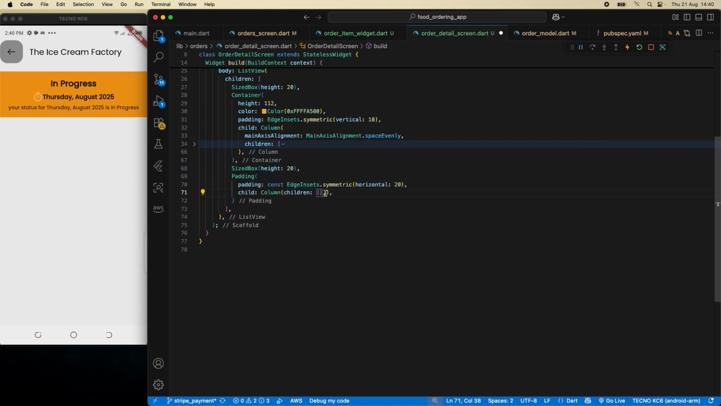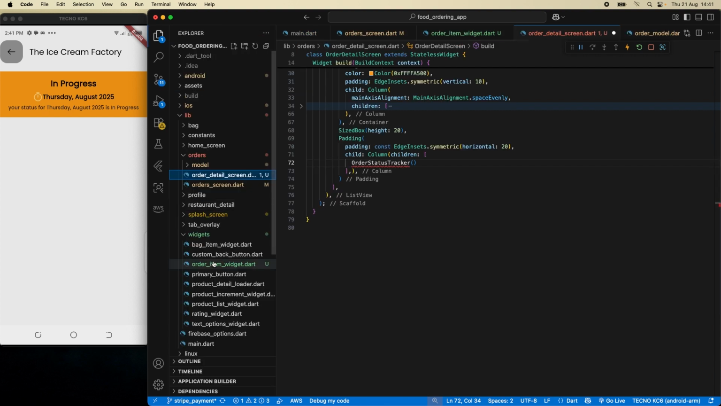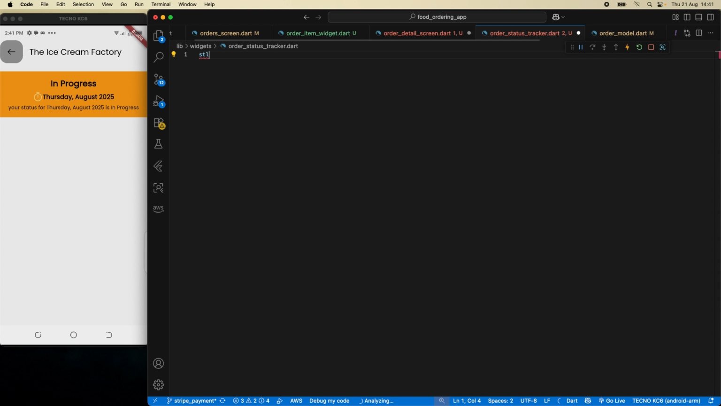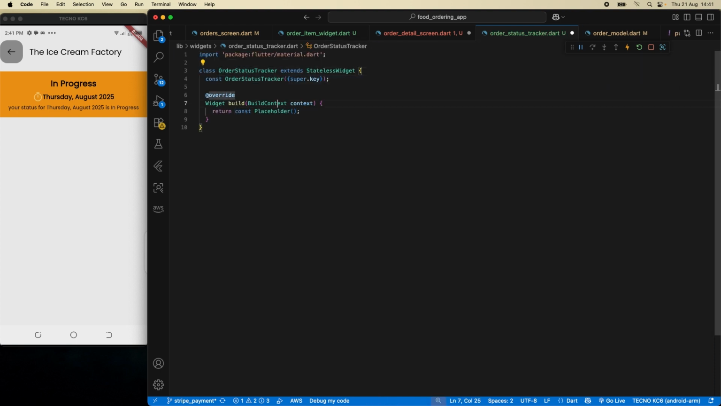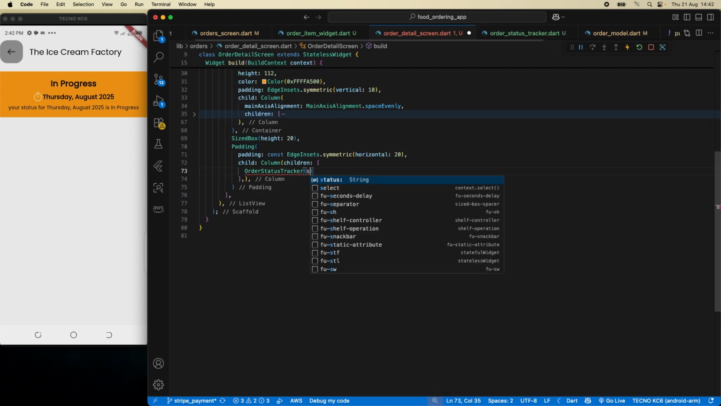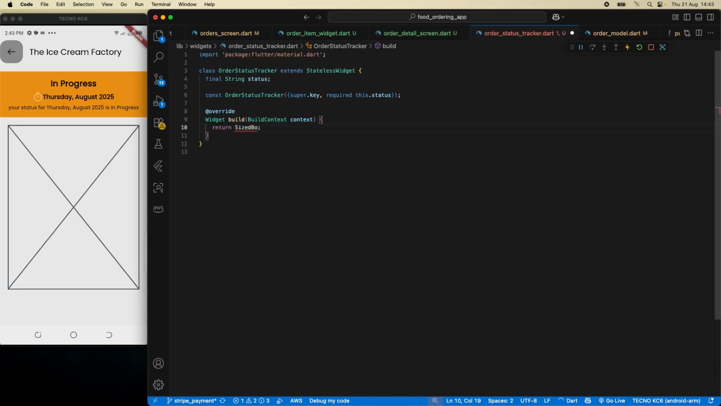The first widget we'll be working on is the status tracker. This widget is going to show the status of our order. Let's create a new widget for this because it's going to contain a lot of information and a lot of details. This widget is going to take the status of our order. Let's create a sized box with a fixed height. This is going to contain all our order status widgets.